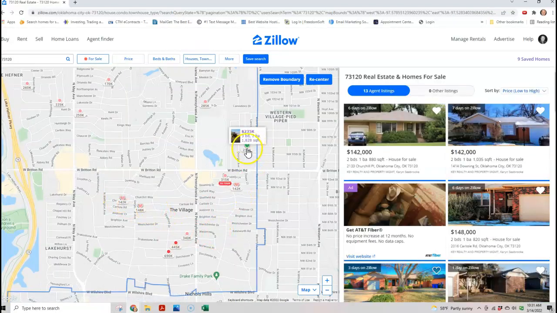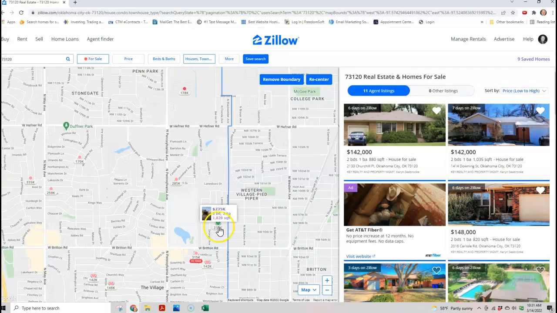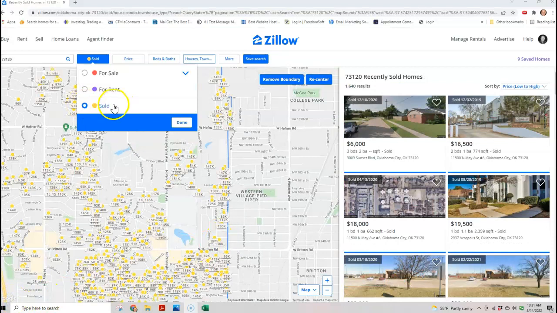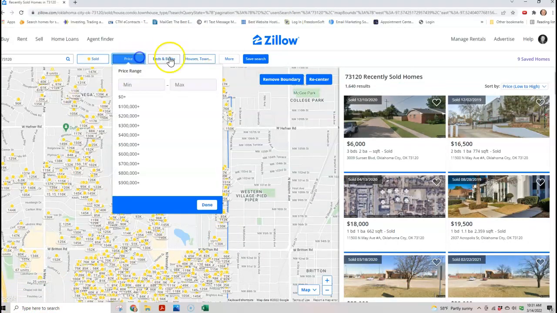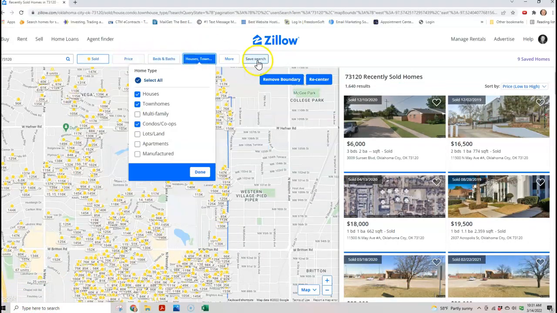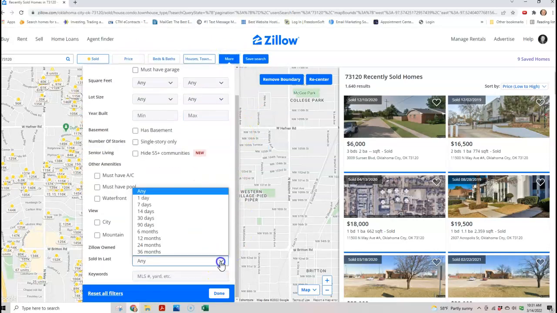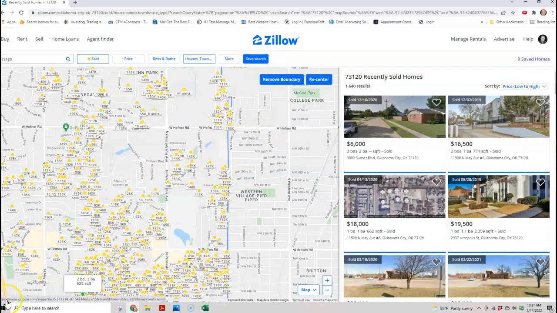Here's one right here, so we can zero in on this one and see what the ARV would be in this neighborhood. So I'm going back and clicking sold. Price is anything, bedrooms, bathrooms, anything, that always stays the same. And then we're going back down here, last days on Zillow. You know what would be better? Let me think about this for a second.